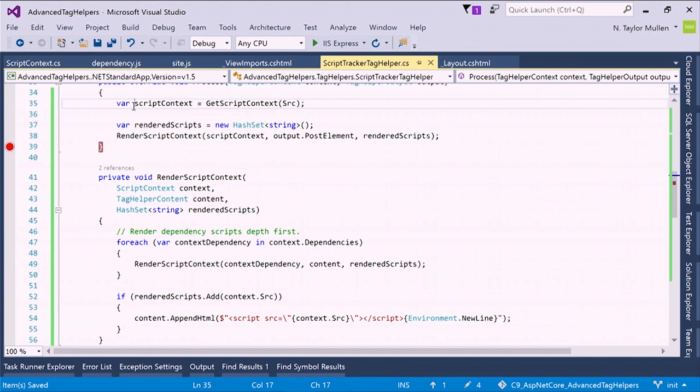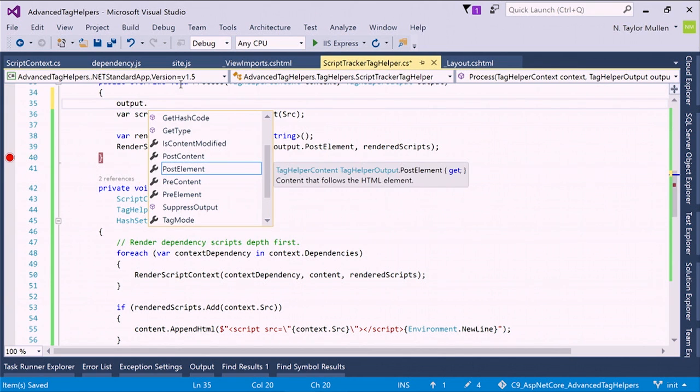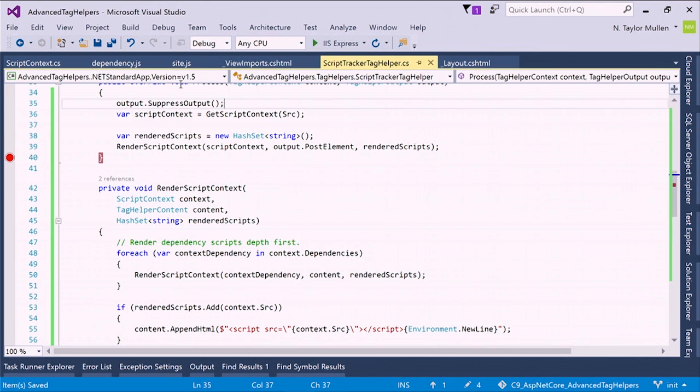Okay. So one last thing, this script context is saying that it knows what my dependencies are and what I am. So this first script context will have its source set to site.js, meaning we don't want the tag helper output to render the current script tag. Otherwise, we would get duplicates. So I'll do suppress output. This will prevent the tag helper output from rendering itself, but this will then allow the post element content to render instead.